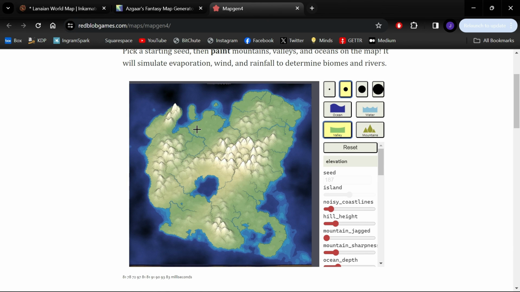So if you want to create your map with this and you want to use it for something, because this is free for commercial use, you can use it for anything you want, you're going to have to edit this elsewhere. You're not going to be able to do everything in Map Gen 4 because you can't add labels. So you'll have to add labels to your map using some other editor, whether it's like Canva or Photoshop or something else. So that's Map Gen 4.